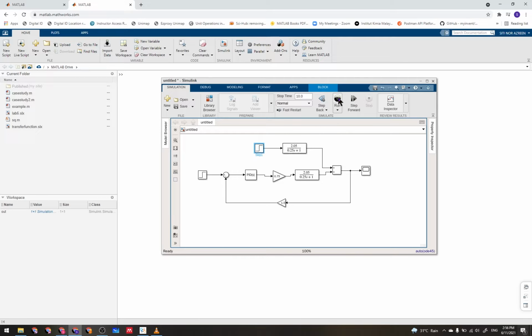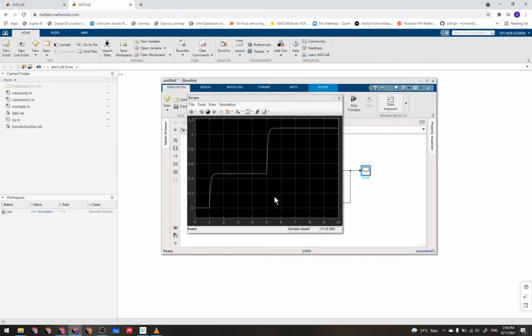Once you click the run button, it's already completed, and you just observe the response. You can see a diagram like this. I want you to try to simulate all the values of P, all the values of I. Make sure each group has a different value.